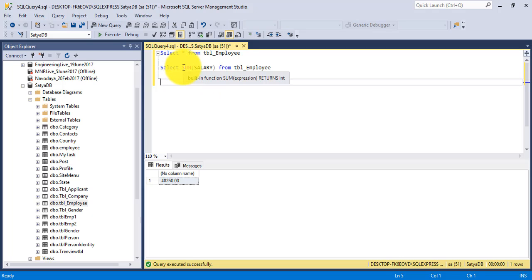The second point is, let's get the minimum salary I am paying within my organization. Here I use the function min. I just copy this and paste here. For the minimum salary, I mention min, and inside the brackets I mention the salary column. It will give you the minimum salary I am paying in my organization. I just execute this. So 1800 is the minimum salary I am paying in my organization.